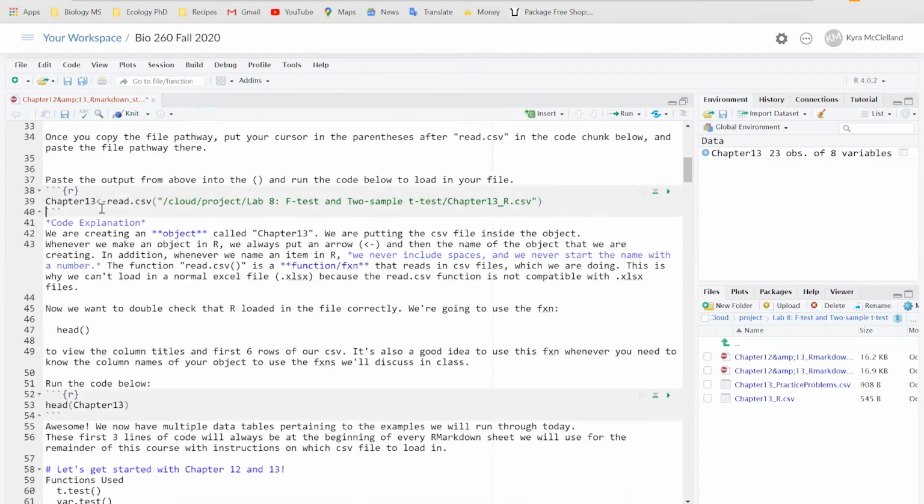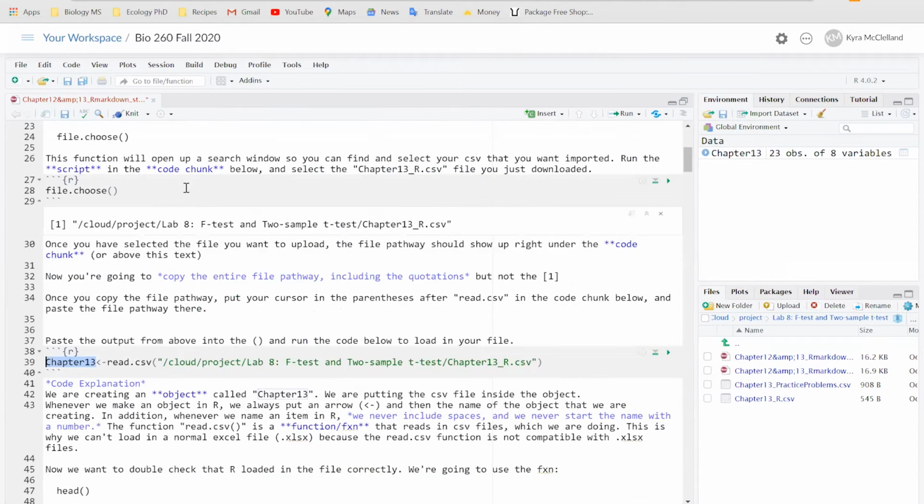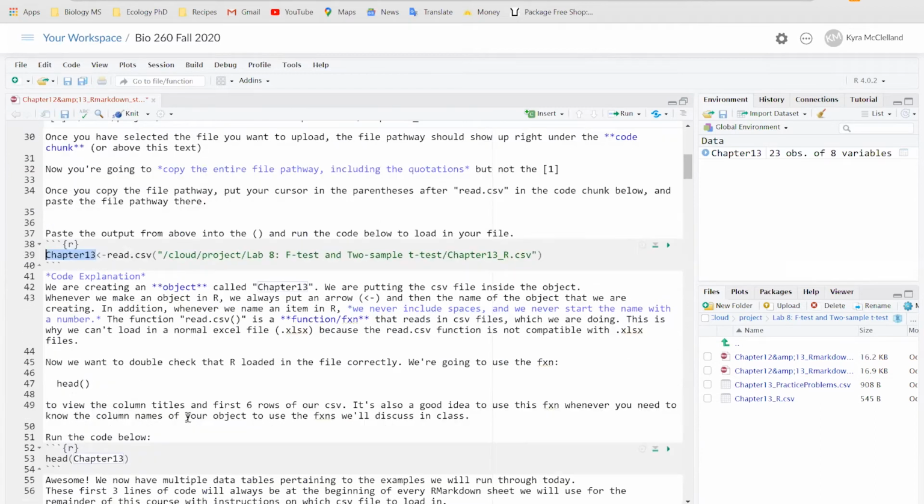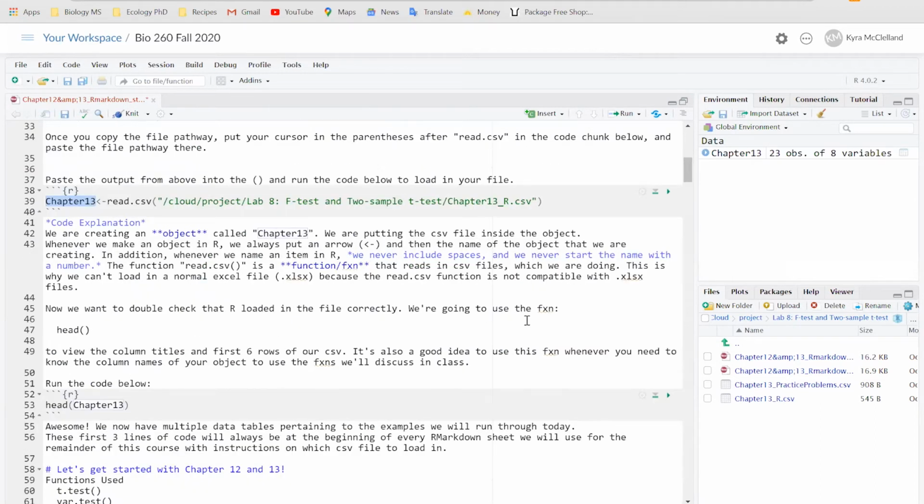So what this line of code does, because it's really important that you understand what these lines do and why we're doing them, is we are creating something called an object. That's what this is. We're creating an object called chapter 13. We've decided to name it chapter 13. I will probably, for the most part, always have these 3 lines of code, like this line, and the next line we're going to run, already written for you into your R Markdown files. But there may be times when you need to do them yourself, when you need to make your own objects. And it's very, very simple.